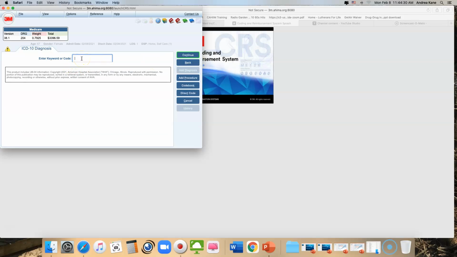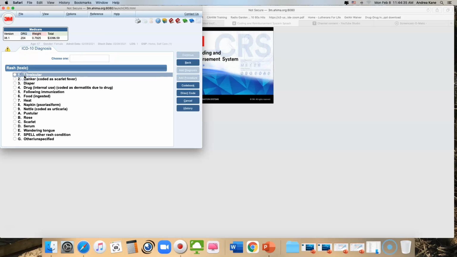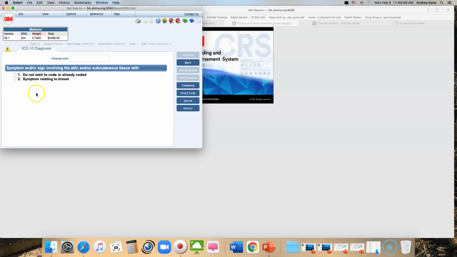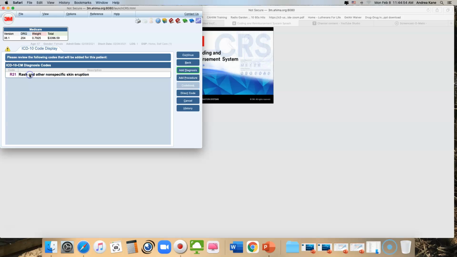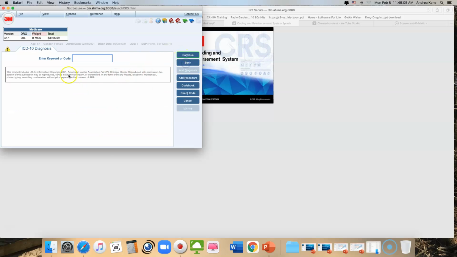So let's say that this patient also has a rash. So I'm going to just choose rash. If I know what it is and I can choose it based on the documentation in the chart, then that's fine. If I don't have that, then I have to click other. And then it says R21 is rash, other unspecified skin eruption. And I click continue.